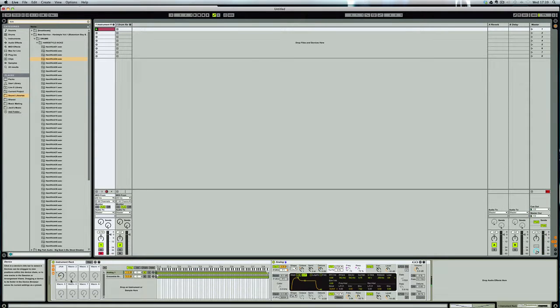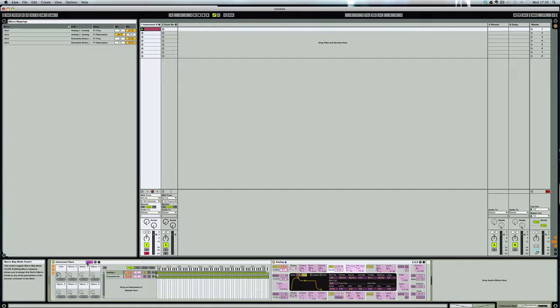Okay, so we can map all of these different parameters to different macros. Anything that's illuminated purple or green in Live 8, you can map to a different macro. All right, you can set the range of the mapping, so you can decide on a range that it moves between when you move the macro, and you can also decide to invert it quickly with a right click.